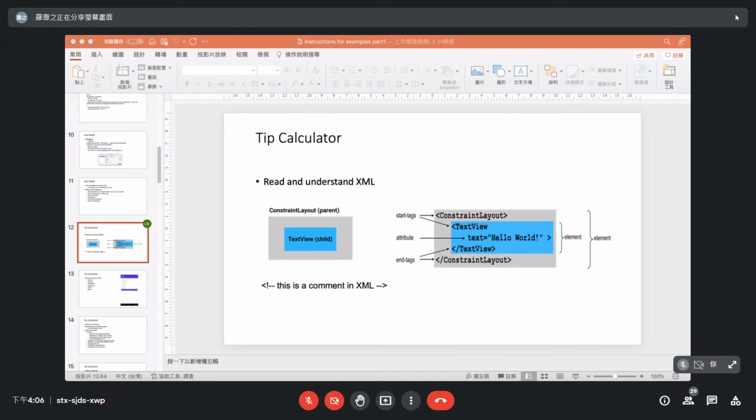Okay, in the next section of my data lesson, let's introduce another app. This app is called Tip Calculator. Okay, and you can go to the website. In this lab, the major thing we need to learn is how to read and understand the layout file. Remember, the layout file is written in XML format.